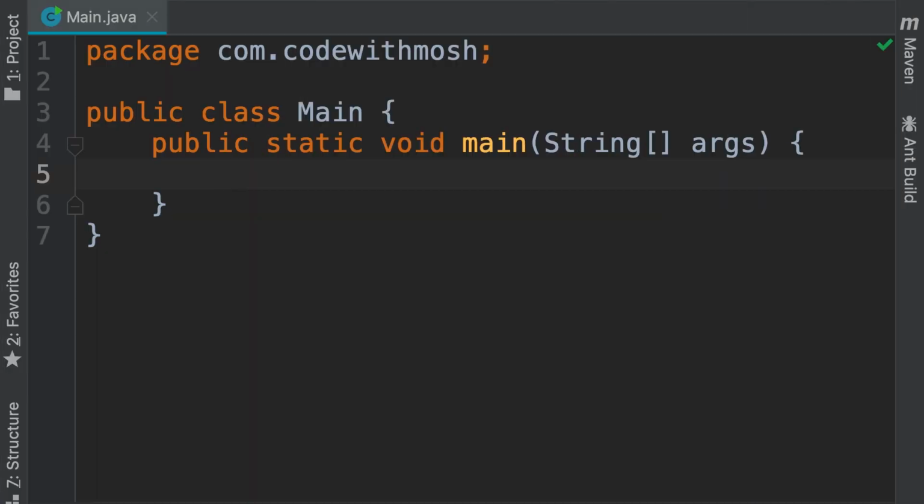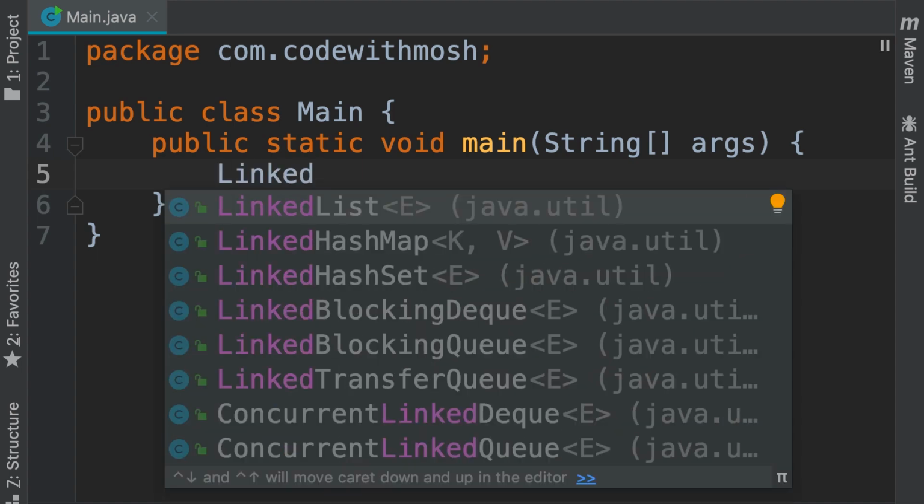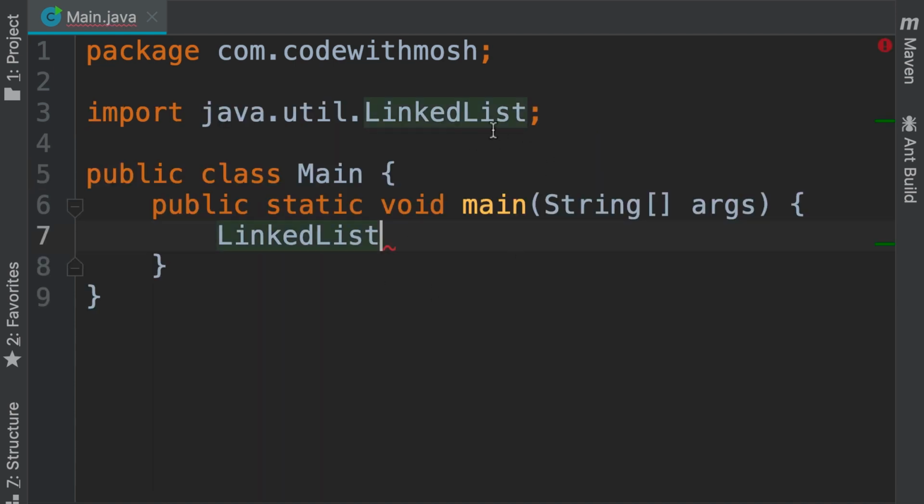In this video, we're going to look at linked lists in Java. So if we type linked list, we can see this class is defined in java.util package. These angle brackets you see here, these are generics. That means we can store any kind of objects in this list. We can store integers, strings, any type of objects. So let's press enter. This class is imported on the top.